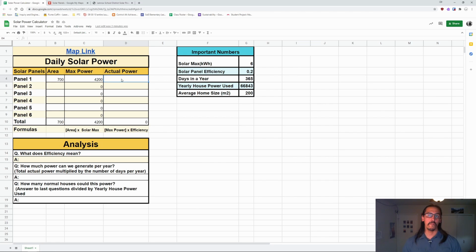There's a name for this. So the amount of actual power that a solar panel can collect compared to the maximum power is called the efficiency. Or in other words, the efficiency is how good a solar panel is at actually capturing the light that's there. And as we can see here under important numbers, the efficiency of our solar panels is only 0.2. That means the solar panels only capture 0.2 of the power that's coming in.